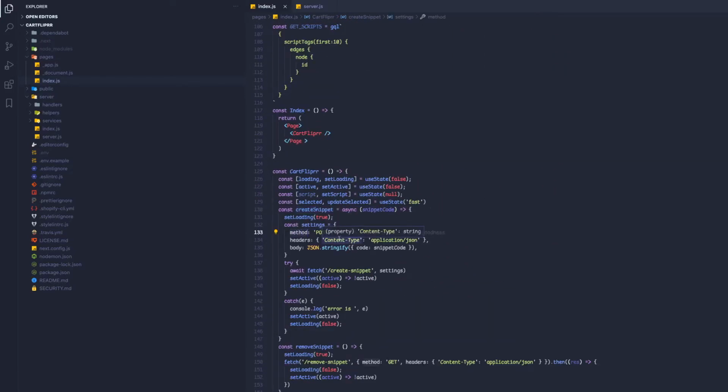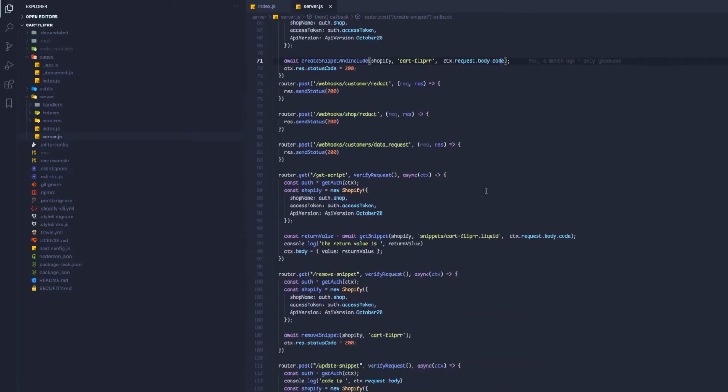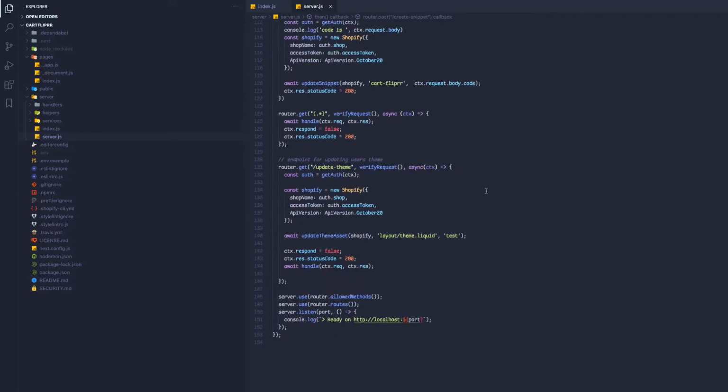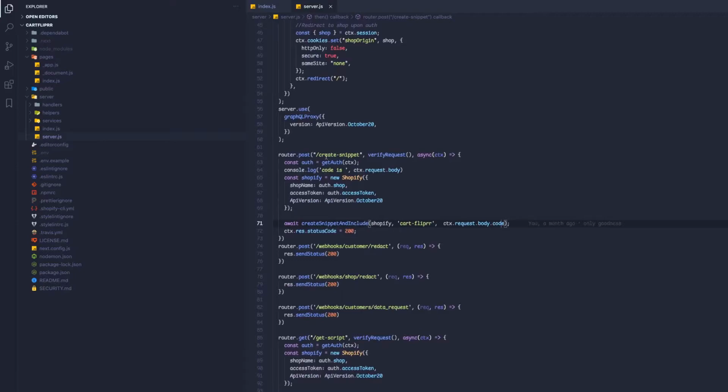I'm sending a post request with these headers, with this body, over to my create snippet. Now create snippet is a function I wrote. So if we jump on over here and we scroll down a little bit, you can see all the different methods I have. And here is create snippet.